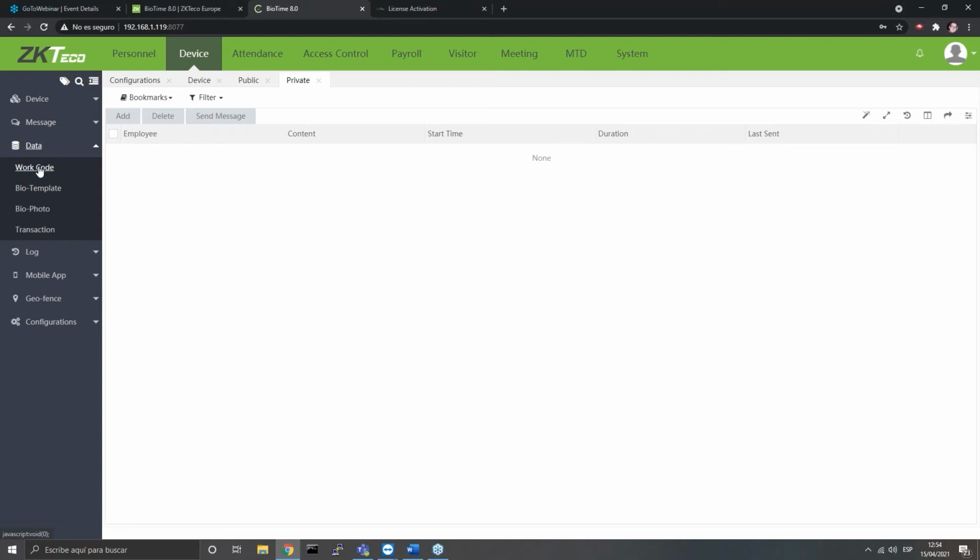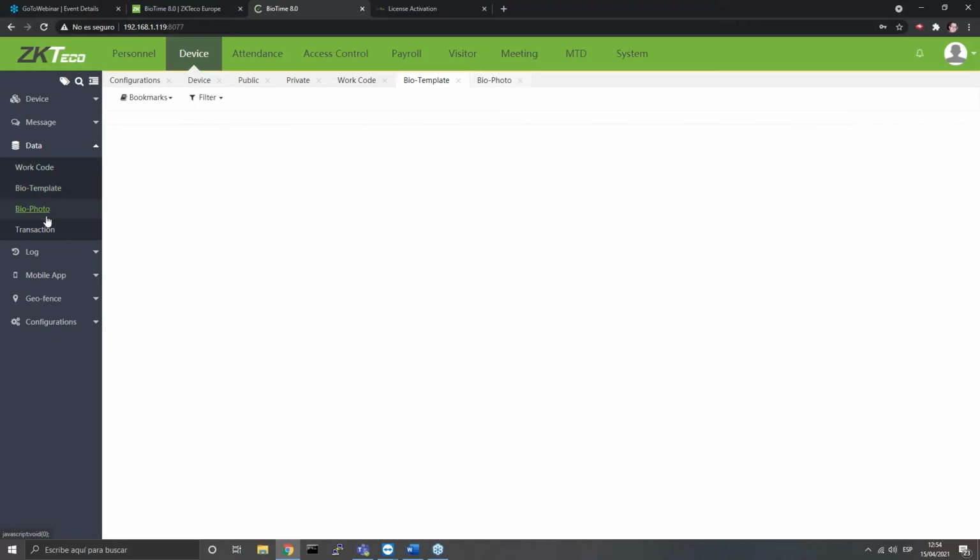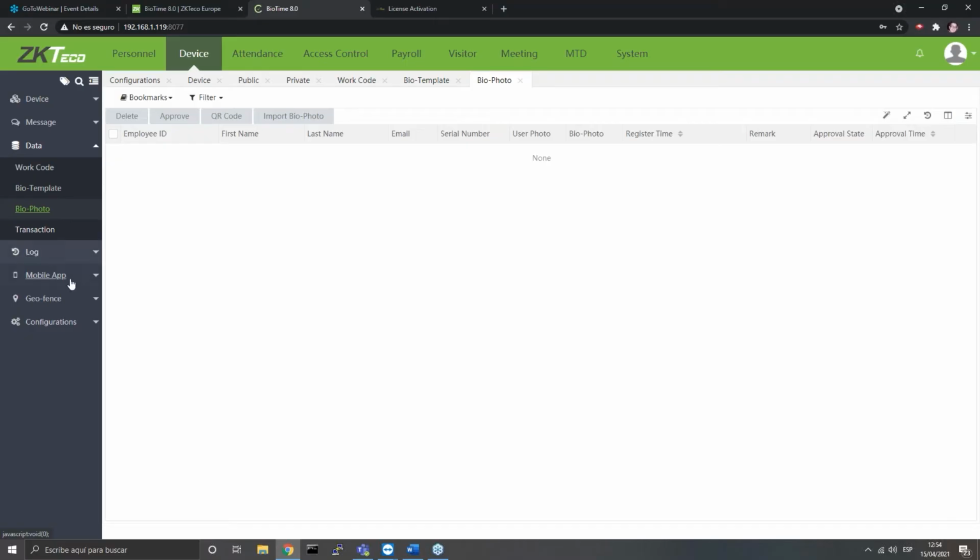Also here I have some information on the work codes. If I want to send a work code for the employees to be able to register, I don't know, smoke, doctor, whatever the situation, the work code can be seen in the device. And here I have information on the templates that I have registered and the photos that I have registered in the device. Here I have the option even to import biophotos.